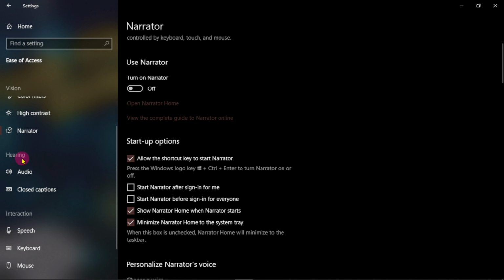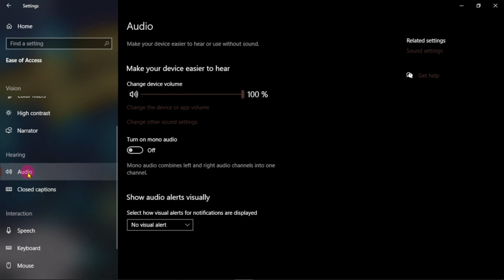For those of you who have difficulty hearing, this amazing feature can help you use different features in the Windows 10 computer. The first feature is the audio part. This audio setting can make your device easier to hear or use without sound. Whenever we use this feature, your computer settings will tell you what you are going to do.